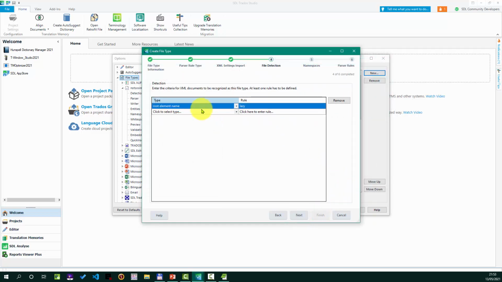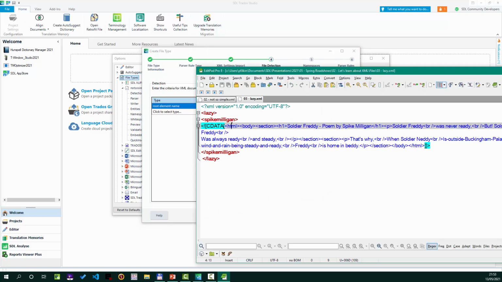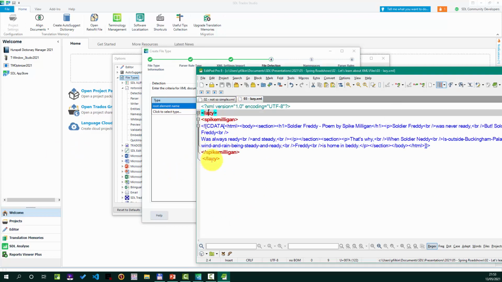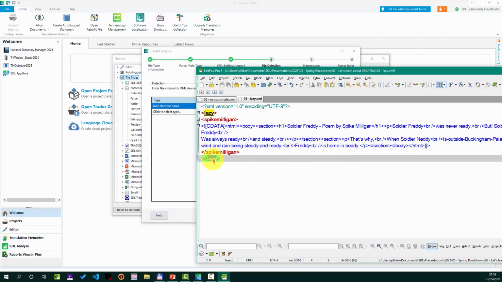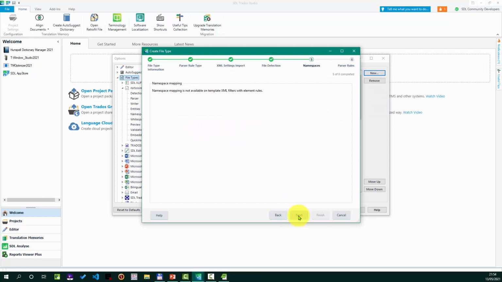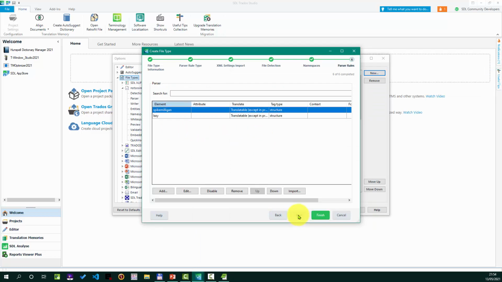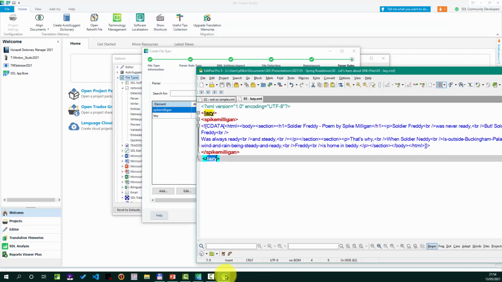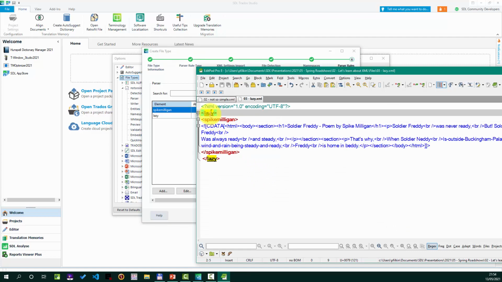Next. You can see it's pulled out the root element name this time is lazy, and that's because if I just open this up in my text editor, you can see the lazy file has a root element of lazy. See that down there and up there. So that's okay. And in Next, namespace mapping I'm not going to go into in this talk. And then I have two elements, and the reason I have just two elements is because the file only has two elements, one called Spike Milligan, one called lazy.